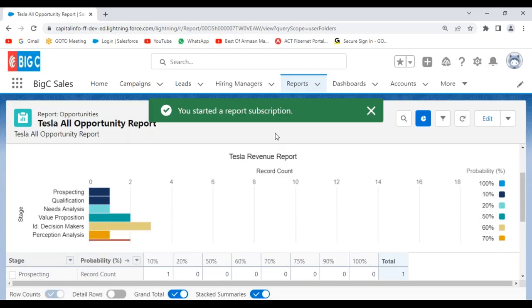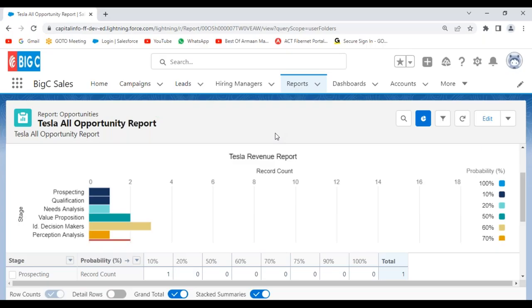Now my report has been subscribed. From then onwards, every Monday morning at 2 o'clock, my report will run. It will collect the reported data, place it inside an email notification, and send the email to me, through email and notifications as well. This is how we can configure the reports in Salesforce. We have discussed all 4 types of reports: tabular, summary, matrix, and joined reports.